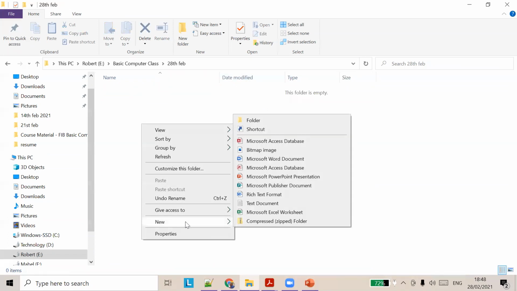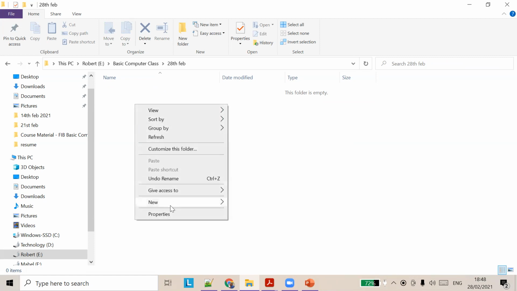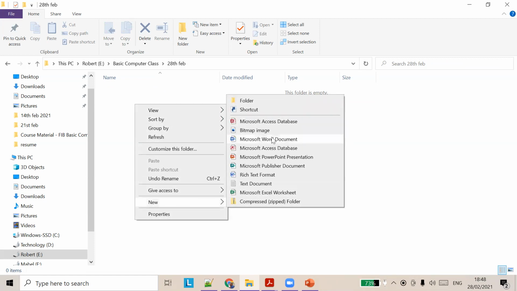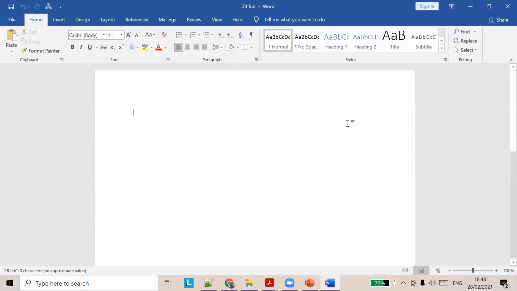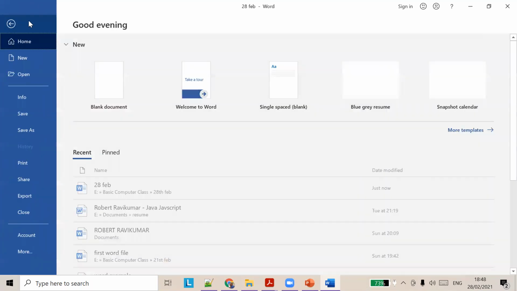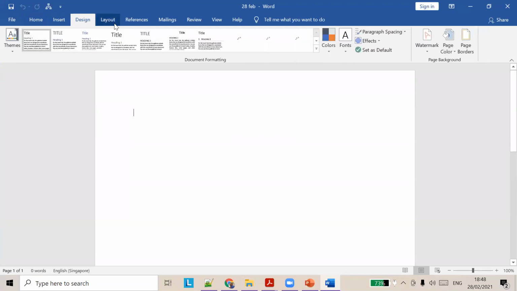So I'll create a new Microsoft Word document. Go to right click, go to new, and you can create a Word document here. Click on it, and you can type a name for the Word document. You can open the Word document. We are saying we have to learn how to create headings. So these are called ribbons. File, home, insert, design, all these are called ribbons.